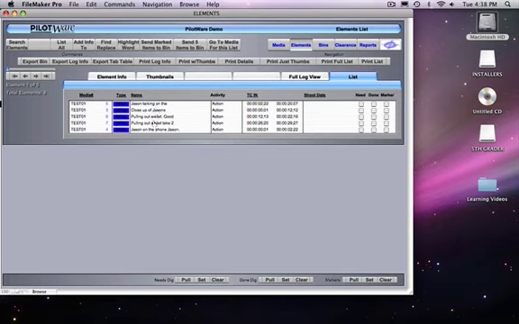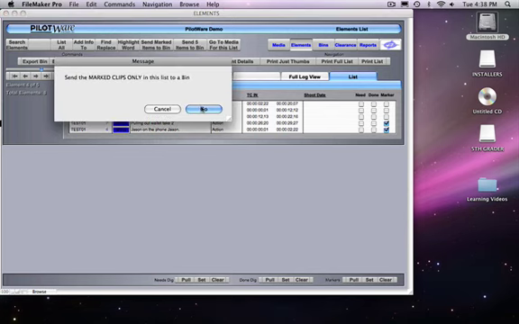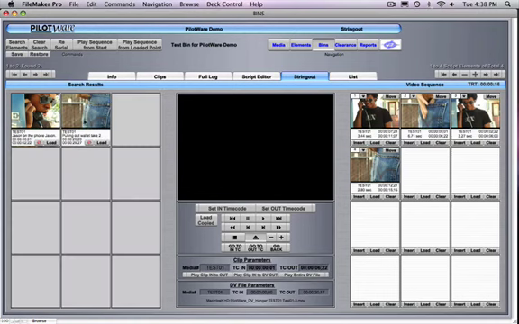Now let's say I don't want all 5 of these. I just want this one and this one. So what I can do now is click on that, just pull up those 2, just mark those 2, and now when I say send marked items to bin, I hit that, and it's just going to pull over those 2, right?